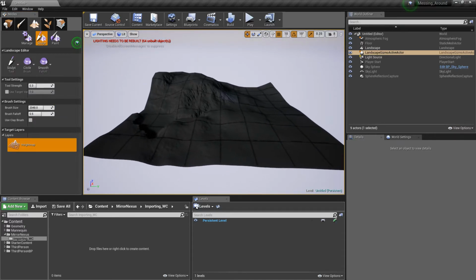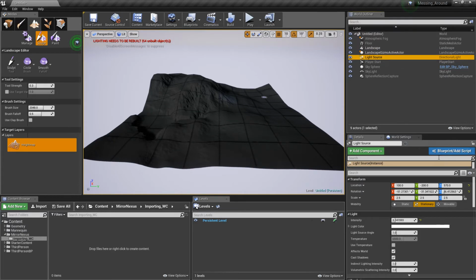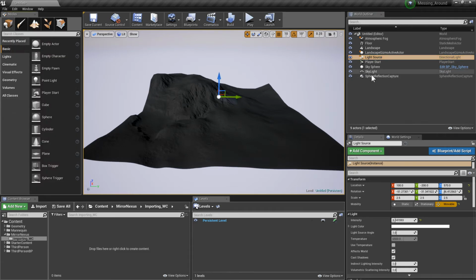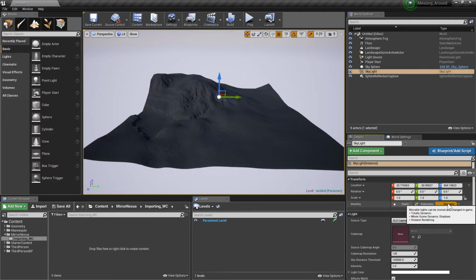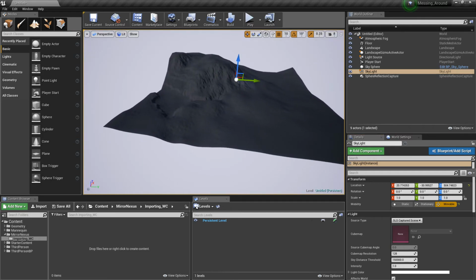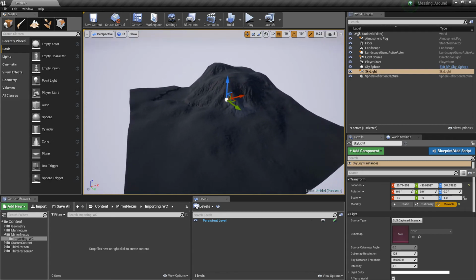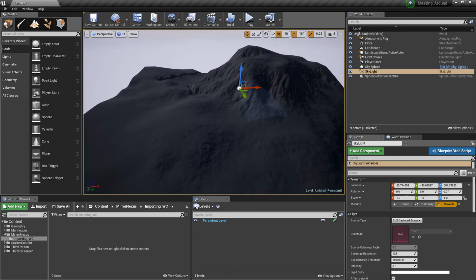There we go. I'm just going to make sure that the light sources are set to movable so that we don't have to worry about all sorts of nonsense. There you go. Okay, so here's our landscape as we saw it in the other program. If you want to look again, here it is.